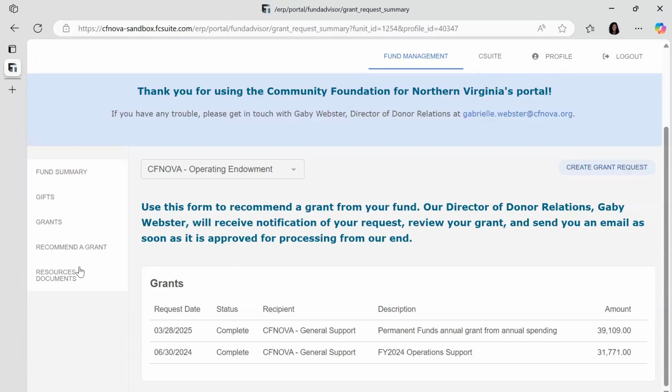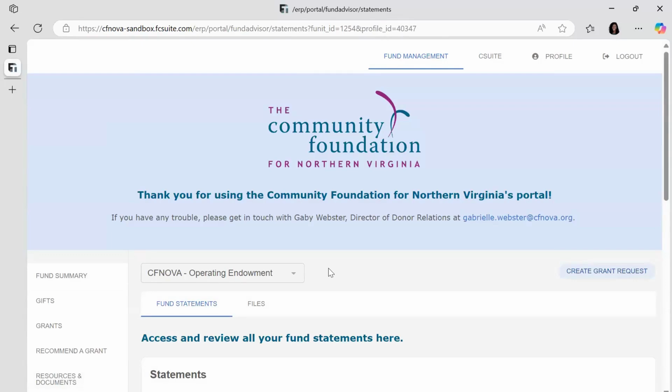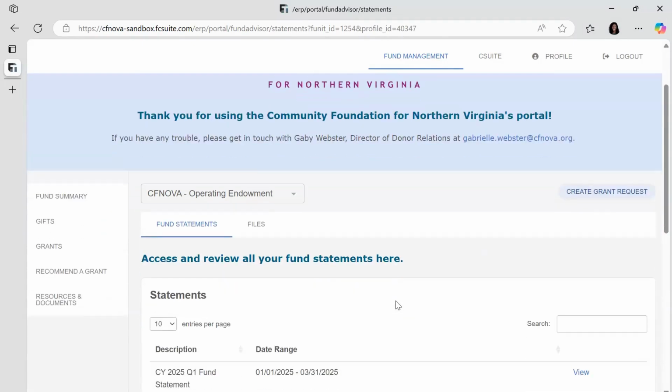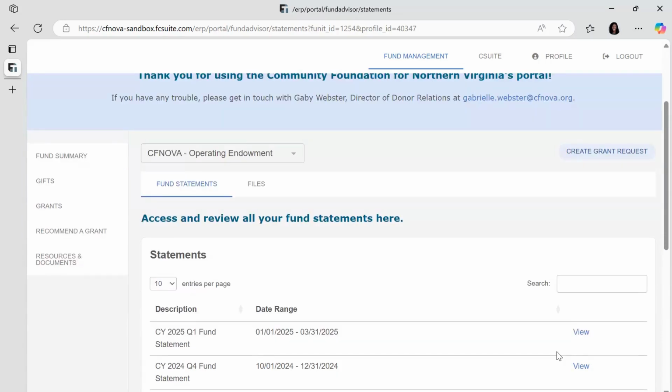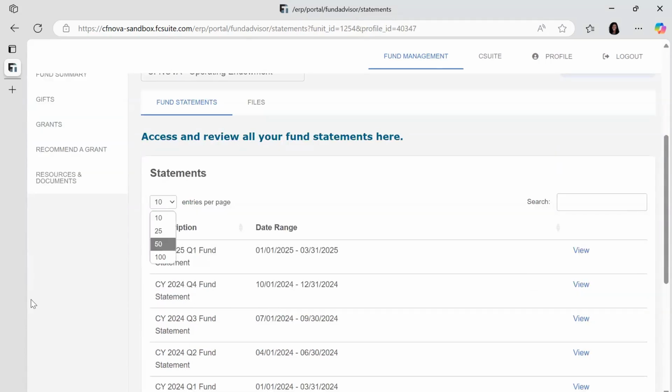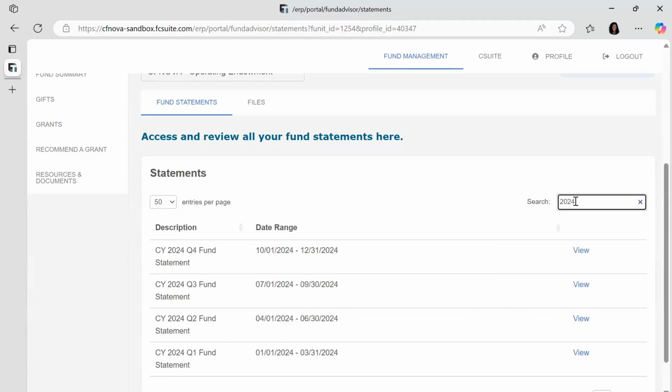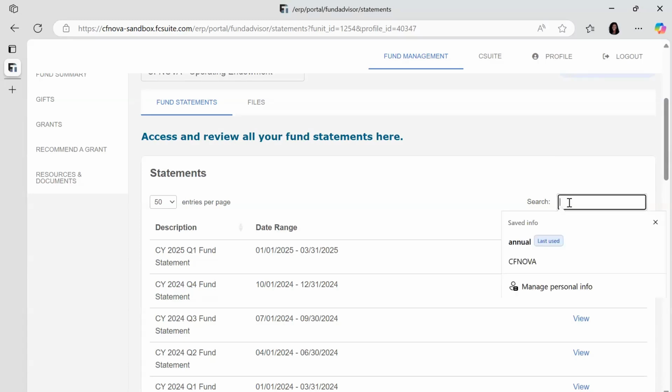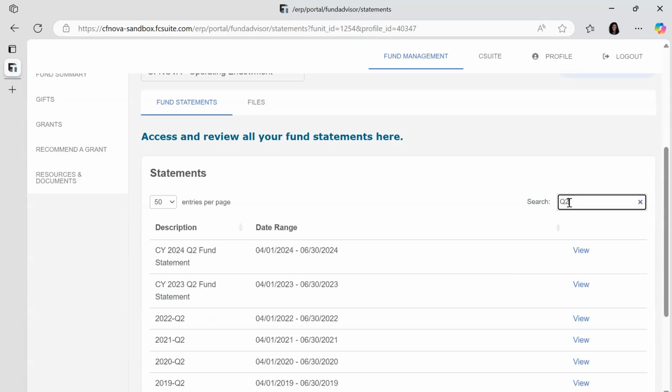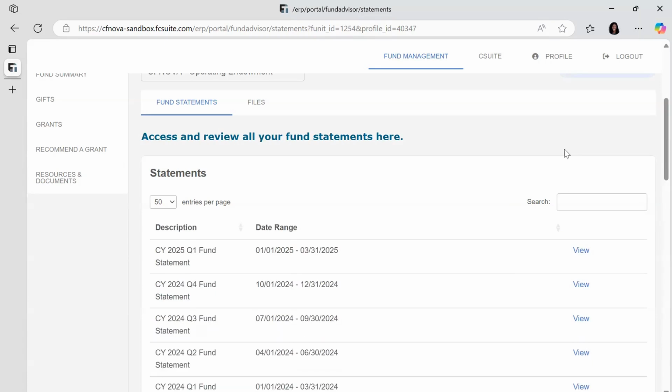The Resource and Document tab. This is where you can find access to all your quarterly fund statements, starting from when your fund was established. You can adjust the date range, change the number of entries per page, and even search statements for a specific year. You can even search a specific month or a specific quarter. Clicking the View button will take you to a downloadable PDF of your statement.